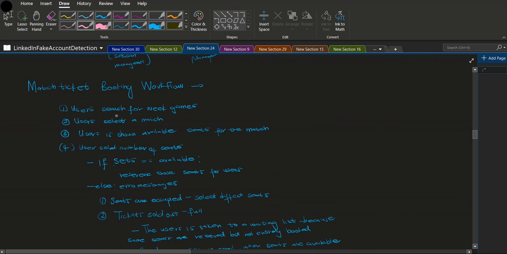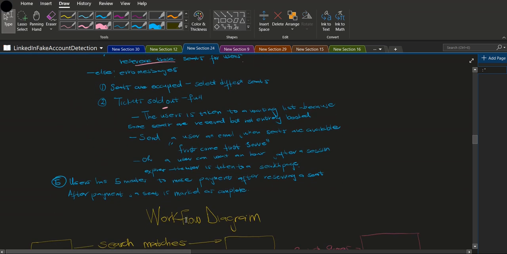We can think of a user who is going to search for games. A user can select a match. The user is then shown available seats for that match. Then the user can select the number of seats. If the seats are available, the user has the chance to reserve those seats. Otherwise, if the seats are occupied, they have to select different seats. There is a point where the seats are sold out. If the seats are sold out, then the user is taken to the waiting list because some seats are reserved.